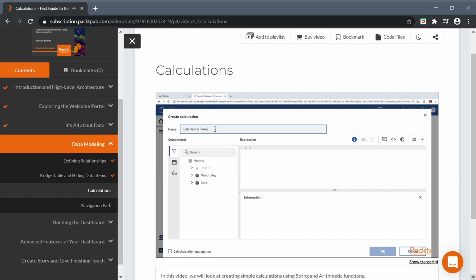Here we can give the calculation name. In this case, we are going to call it year, and we can write the expression in this place. Cognos allows us to use various functions, and you can see all these functions by clicking on this function icon. Here we can see that there are various operators like brackets, plus, minus, etc. that are supported by Cognos.